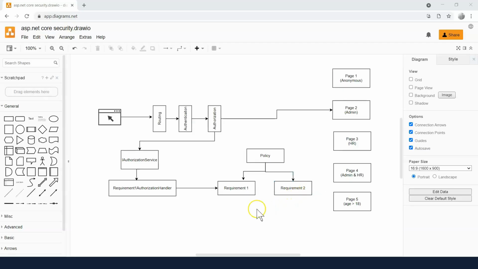So let's imagine a scenario where you are hired as a human resource manager, and you can access, of course, the human resource manager page, whereas the permission is only given when you pass your probation period, right?